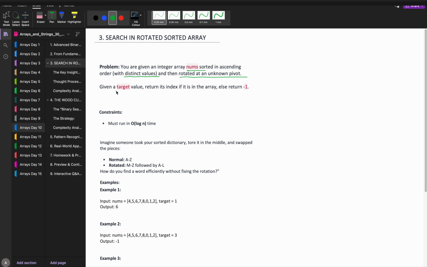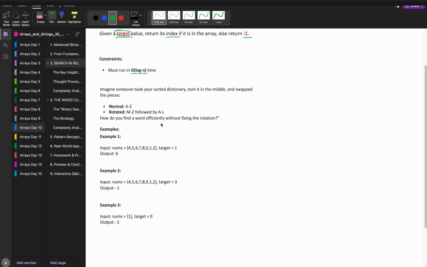Given a target value, you need to return its index if it is in the array, else return minus 1. It means you need to search for this target value in the given array, and if it is found, you return the index, otherwise you return minus 1. The constraint is that the expected time complexity of the solution is order of log of n.